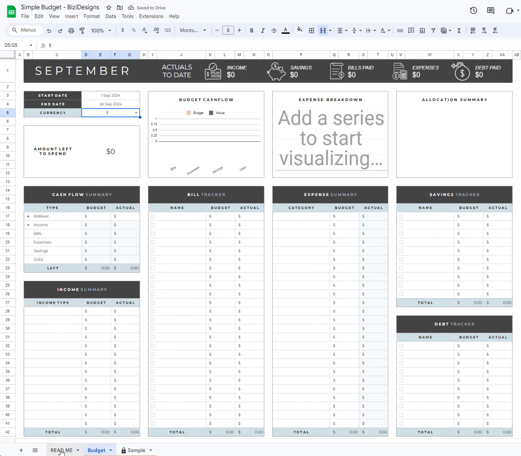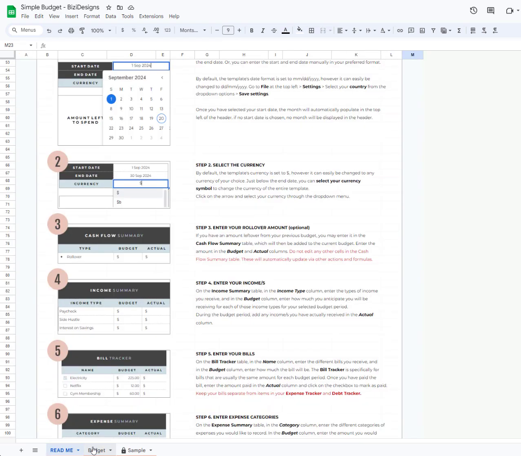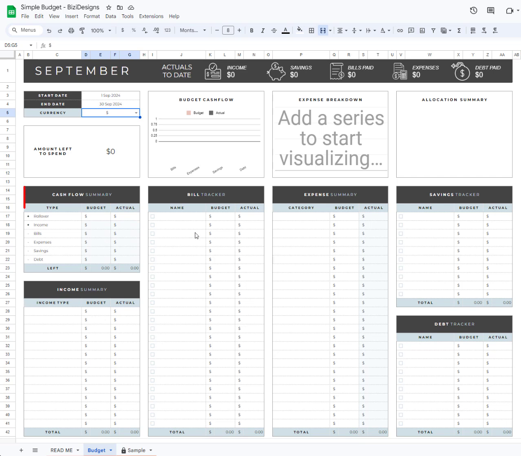If you have any leftover funds from a previous budget, you can enter that amount in the cash flow summary table under Rollover. This amount will automatically be added to your current budget. Just fill in the amount in both columns.